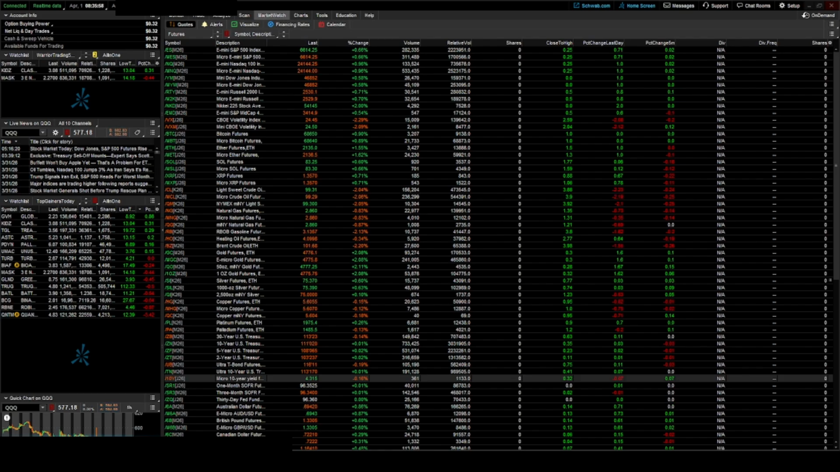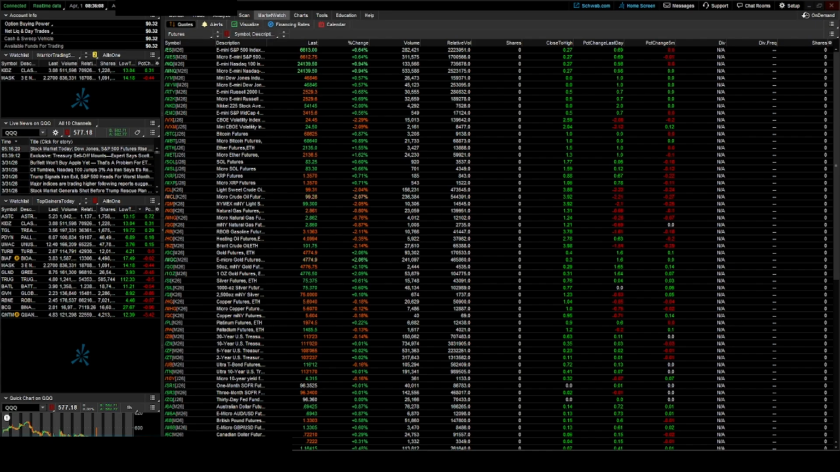To get started, open your Thinkorswim application and log into your account. Once you are in, navigate to the left-hand sidebar. Look for the Market Watch tab and click on it. Under this section, you will find various options.